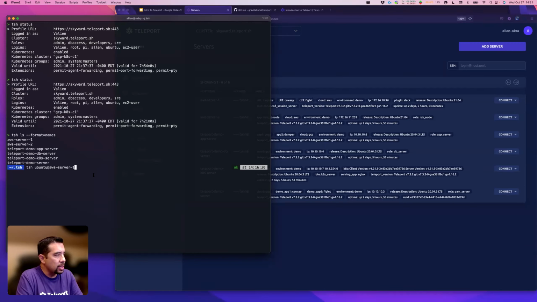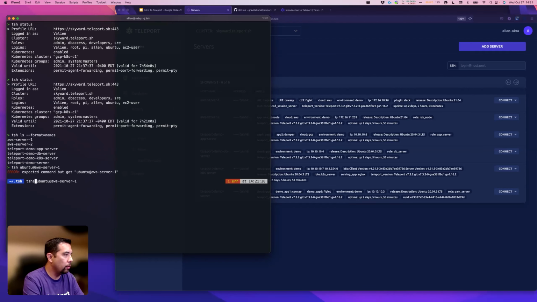So for this instance, I'm logging in. Whoops, it helps if I actually type in the right command. There you go. So I'm going to log in. tsh is our binary. It's a Teleport binary.